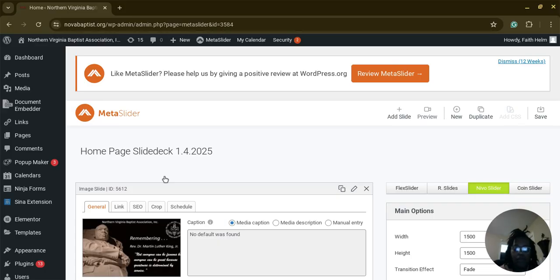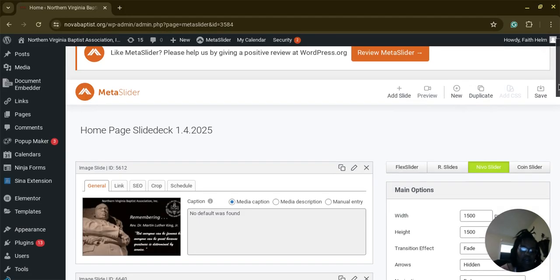Just a heads up, I downloaded all the support files that we need for uploading a new slide to the Meta Slider deck for the home page. And personally, I don't change the title until I completely know that the site is finished being updated.